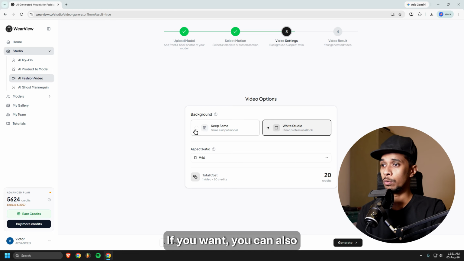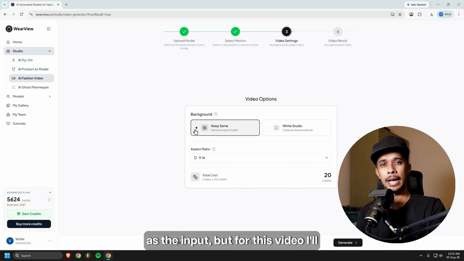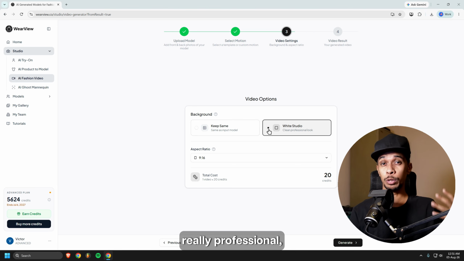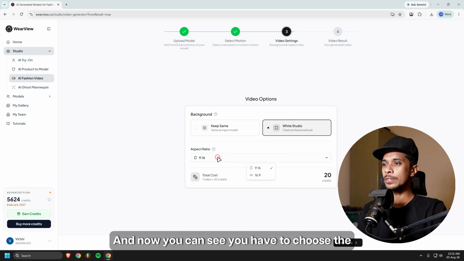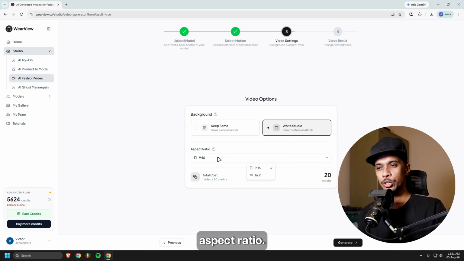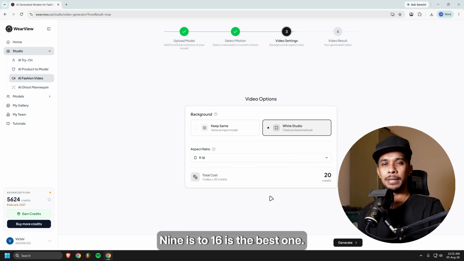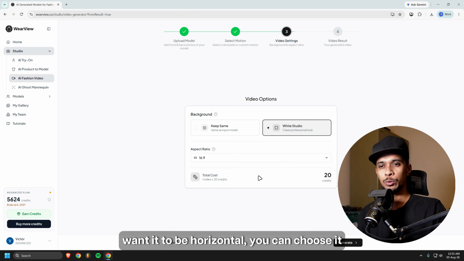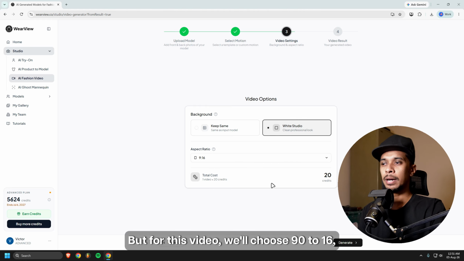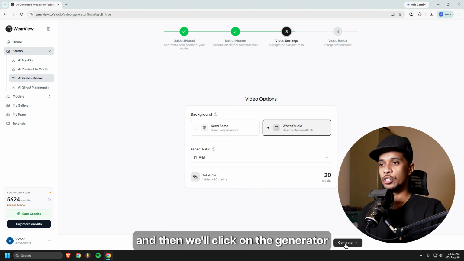If you want, you can also choose the same as the input, but for this video I'll choose clean professional look, as it looks really professional, just like the way you saw it. And now you have to choose the aspect ratio. 9:16 is the best one. It is vertical, but by any chance, if you want it to be horizontal, you can choose that as well. But for this video, we'll choose 9:16, and then we'll click on the generate button.